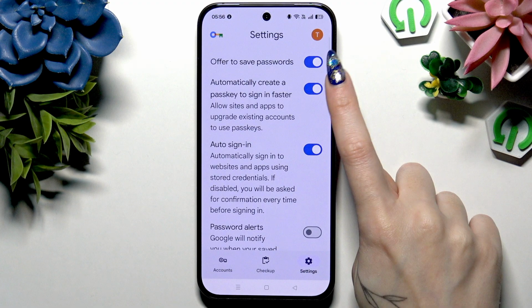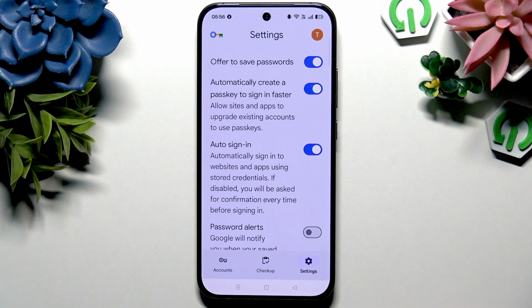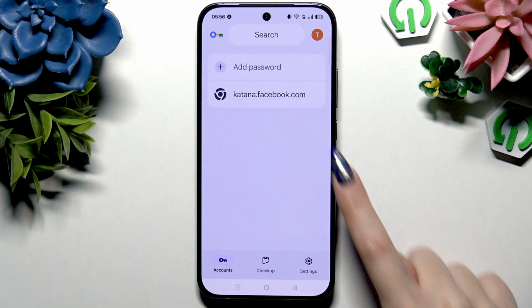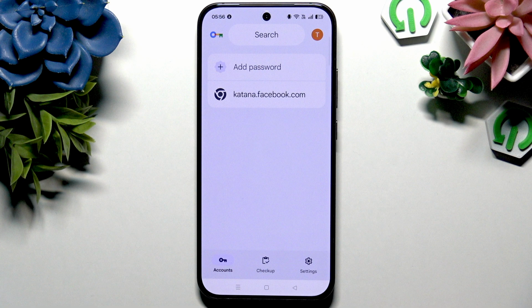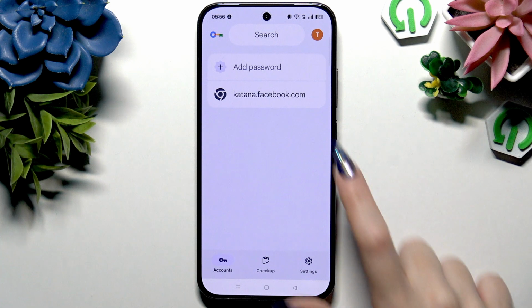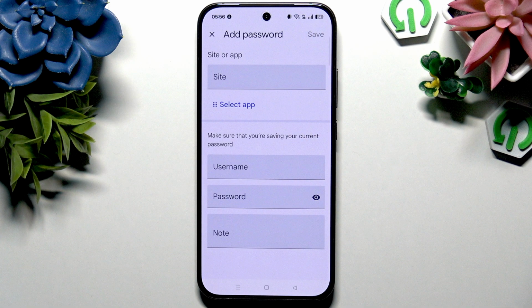Make sure Offer to Save Passwords is on. Log into any app and hit Save in Google Password Manager pop-up. This way your password will appear here. Now to add any other one, tap on Add Password and input all of those informations.